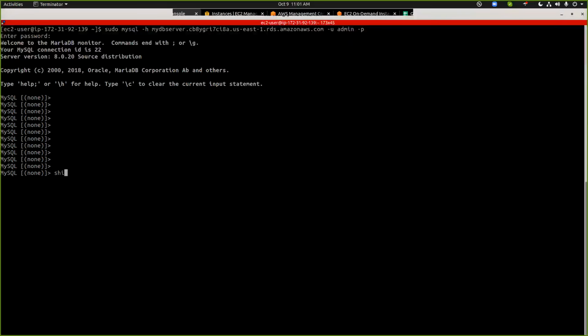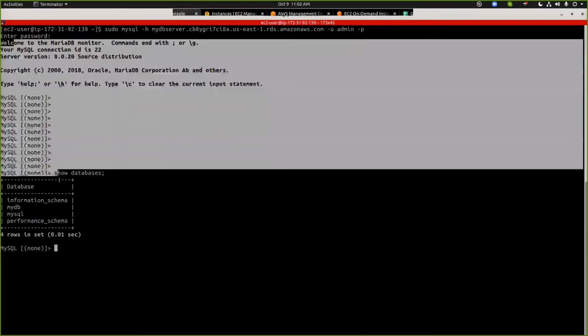Let's say if we run this query, show databases. Have you ever used a database? Yes. Yeah, so a SQL database looks completely like this, right?